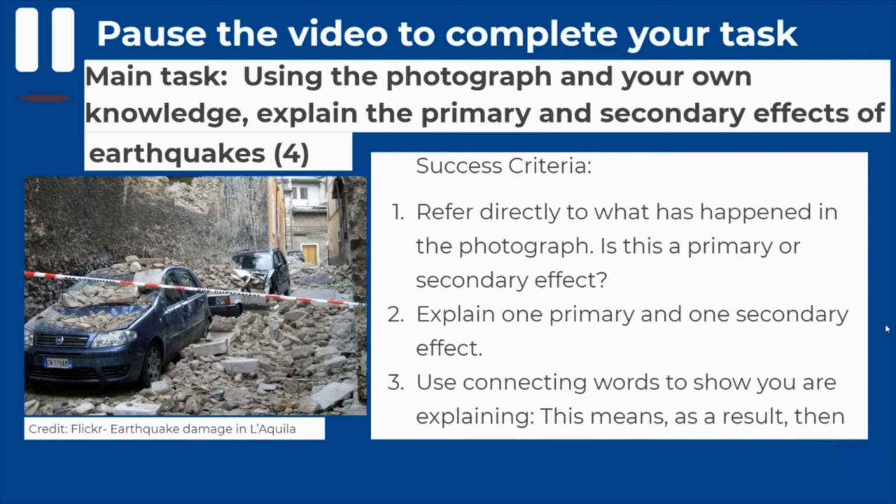Okay, so you can see that cars have been damaged because the building above it has collapsed. So that is our primary effect. Now, you need to use the words in the photograph it shows, because then you are directly referring to the picture. And then you can use that as your primary effect. The buildings have collapsed, and as a result, the cars have been damaged.